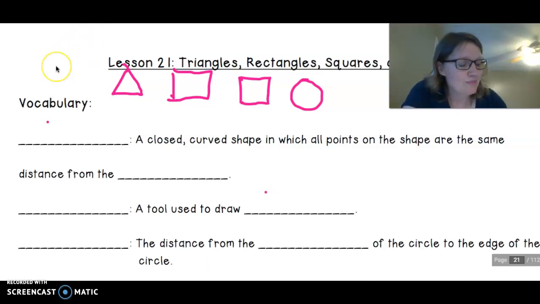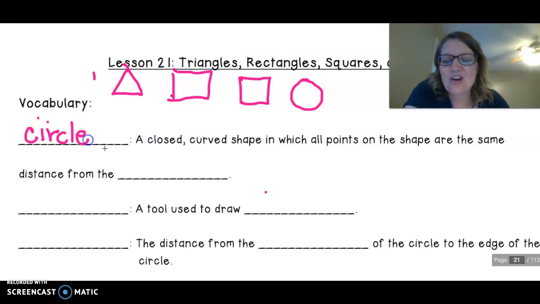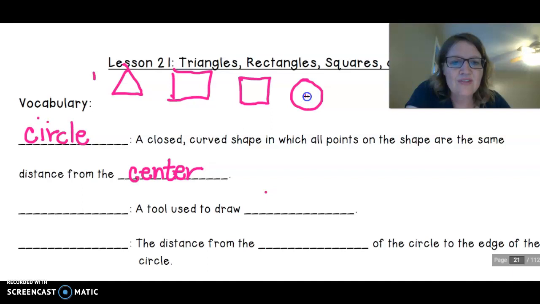A circle, I'm going to write this over here and I want you to write it down in your notes too. A circle is a closed, curved shape in which all points on the shape are the same distance from the center. Now, this is not a perfect circle by any means, but if you look at this, we go from here, this is the same distance here, same distance here, and so on. You get the point.